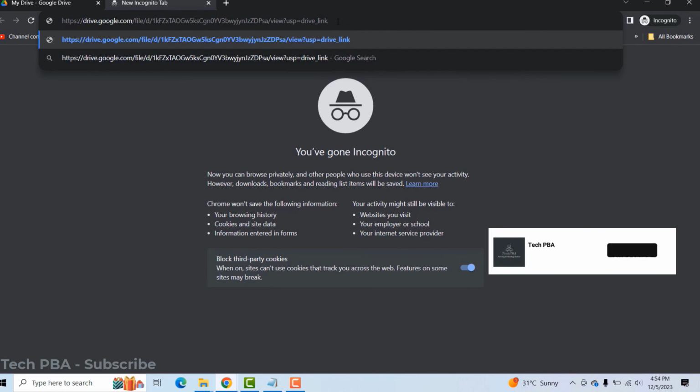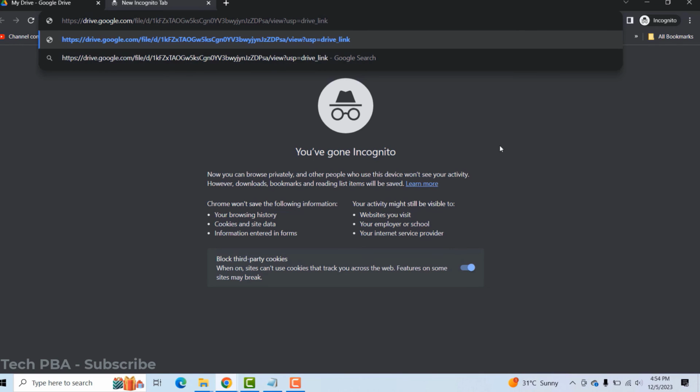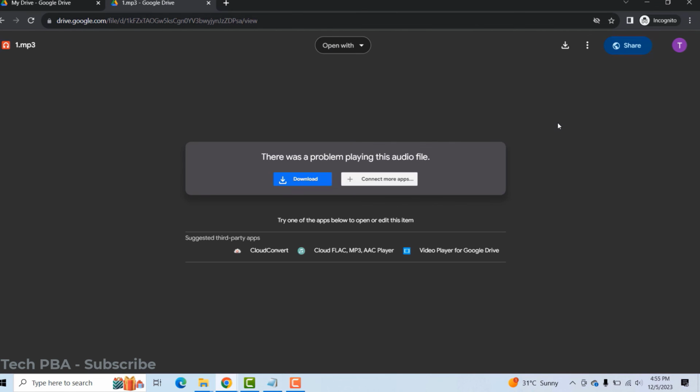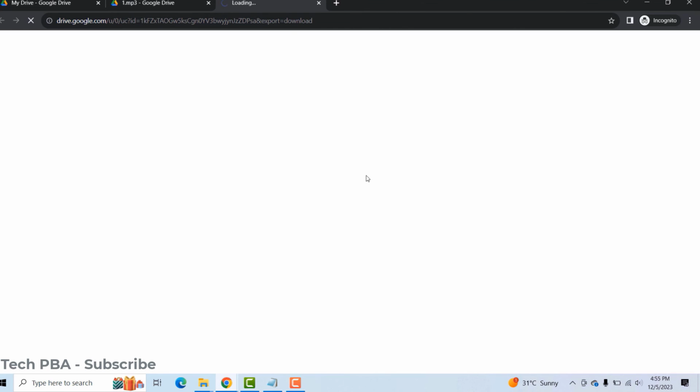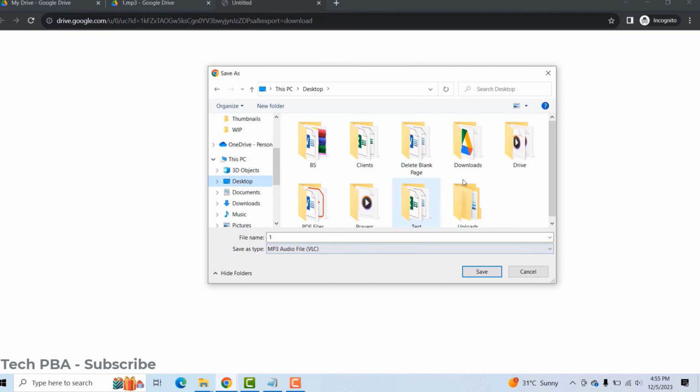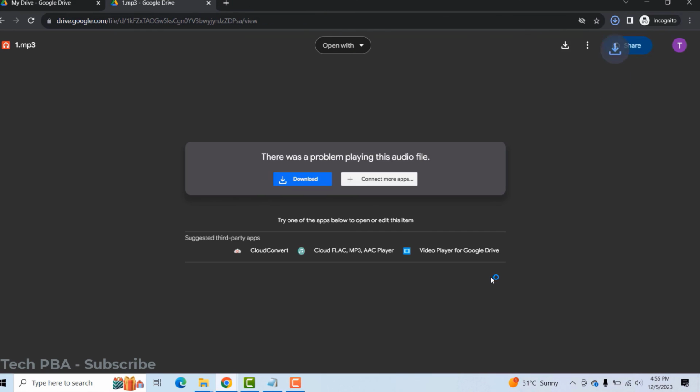In your case, the person who receives the link would open a browser and click on the same link, and it should give them access to download that music file. You can click on this icon here to download the file. It wants me to save the file. I'll save it onto the desktop, and I'll click save, and then the file will be downloaded onto your PC.